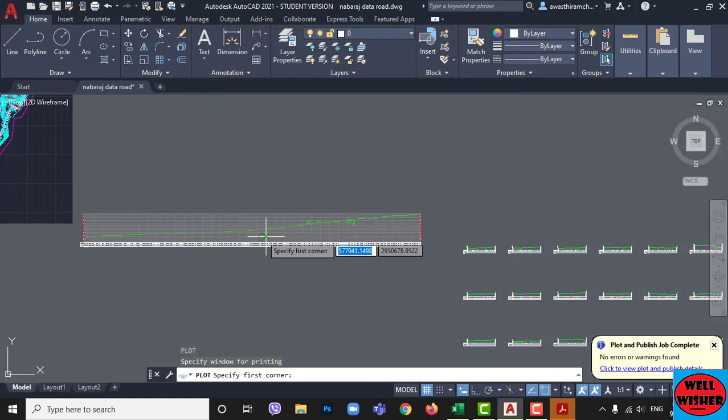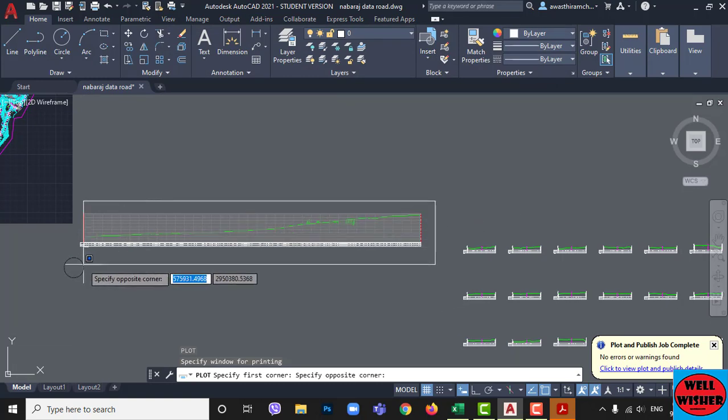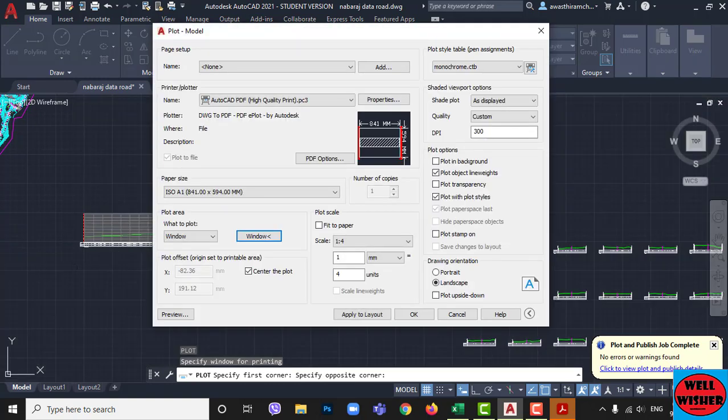Now click window to select your drawing. Select the L section drawing. Center your drawing. Choose drawing orientation as landscape. Then adjust the drawing scale.